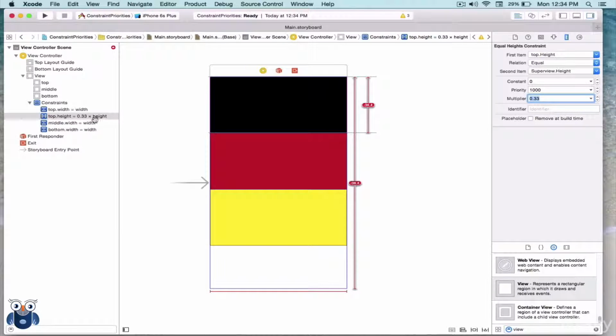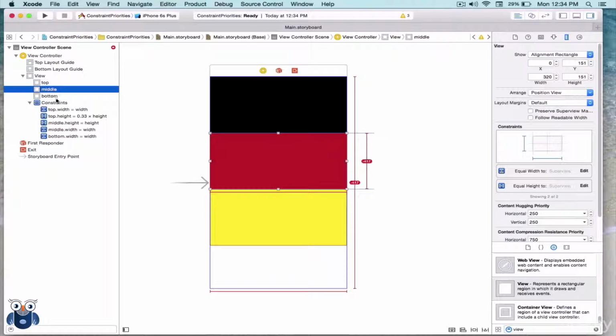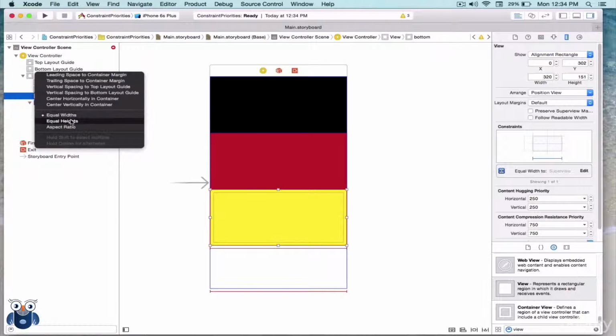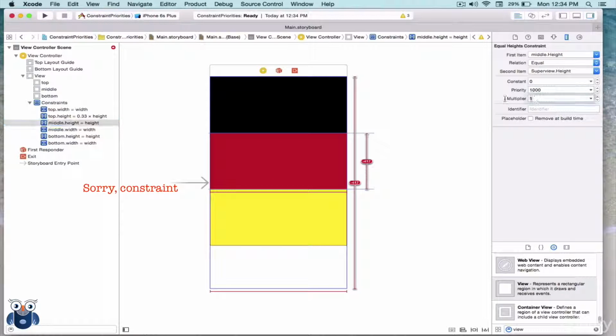And let's do the same thing for the middle and the bottom view. So again, equal heights. The constraint appears there at the bottom. And similarly, one more, equal height. Now let's go ahead, highlight our appropriate views and change the multiplier. So there we go.